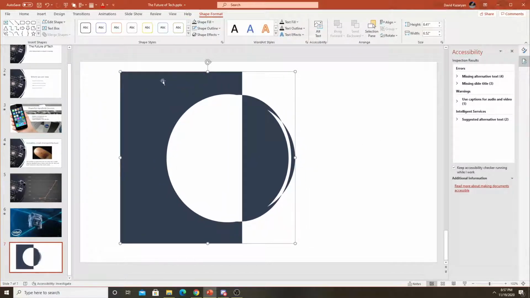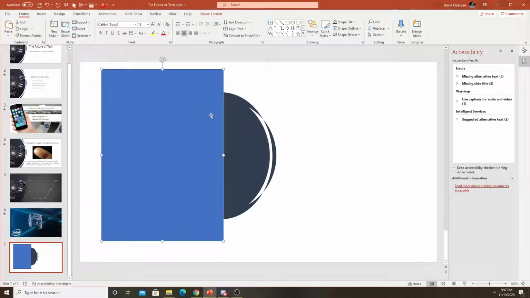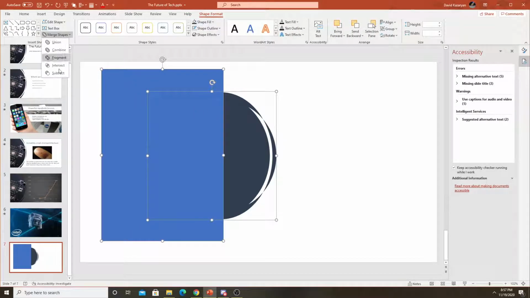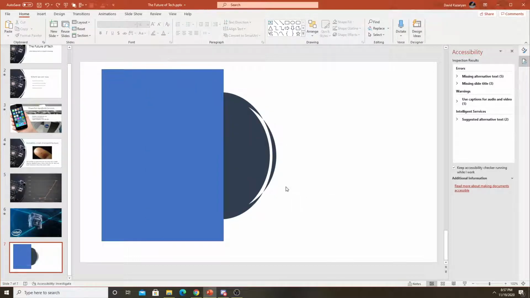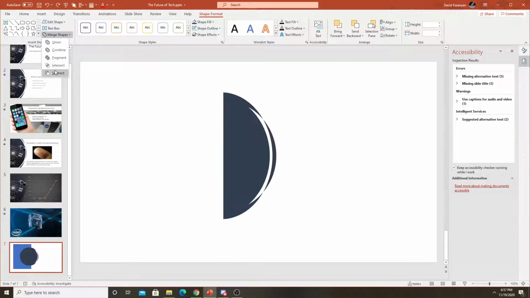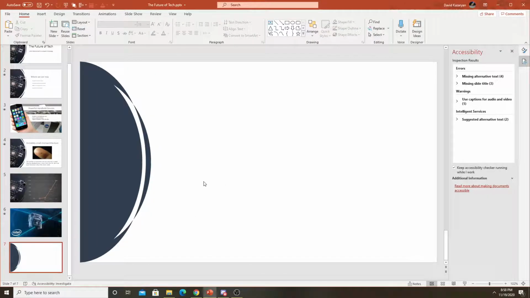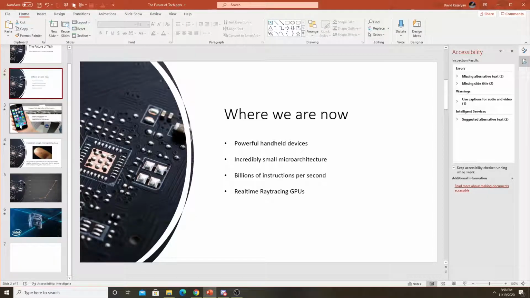Guess I could combine. No. Let's try sending this to the back. Doing it again. That's weird. Either way, it cuts out this instead of this one. Bring to front. Should look like this, but oh, there we go. This time it worked. I don't know why it wasn't working the first time. And then we could reshape that. So that's how I created this here. And then you can just insert an image into it.